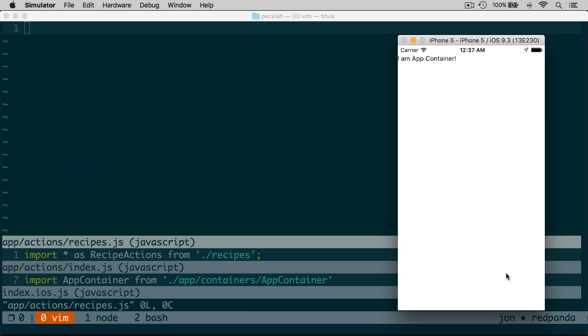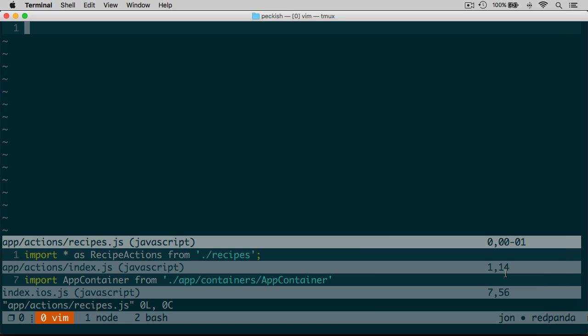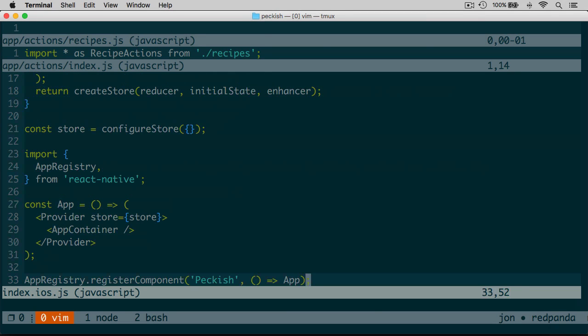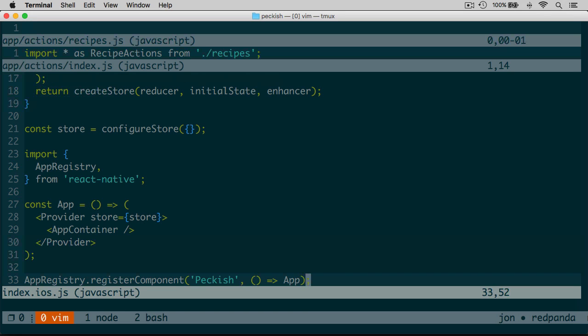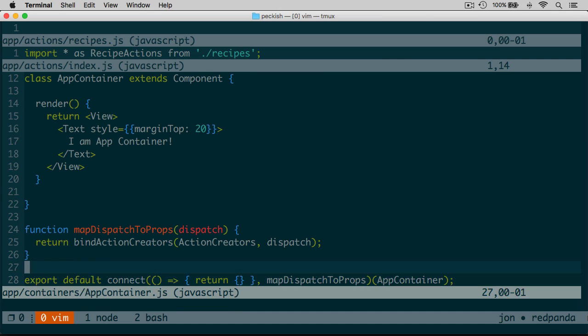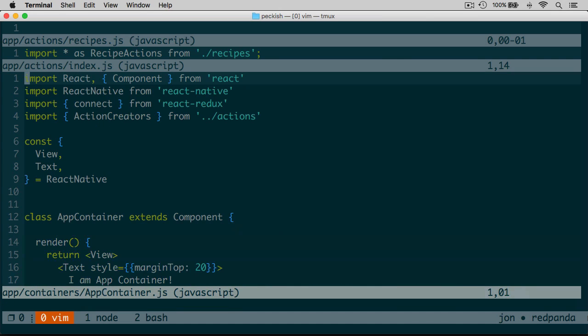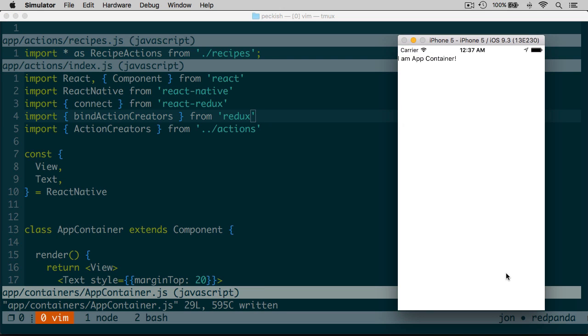So I'm just going to refresh this, make sure the app is still functioning, which it's not. It says that bindActionCreators doesn't exist. So let's figure out why it doesn't exist. Go back to app container. bindActionCreators is here. Oh, I think I forgot an import. So bindActionCreators from Redux. Refresh this again, and so far so good.